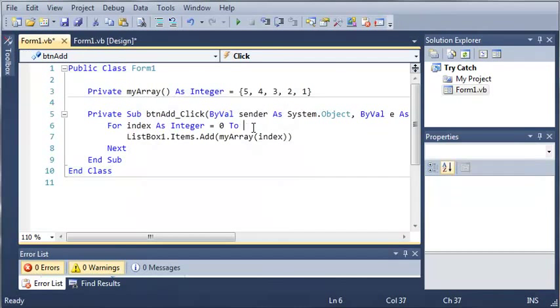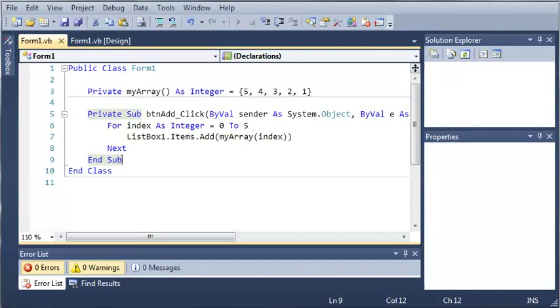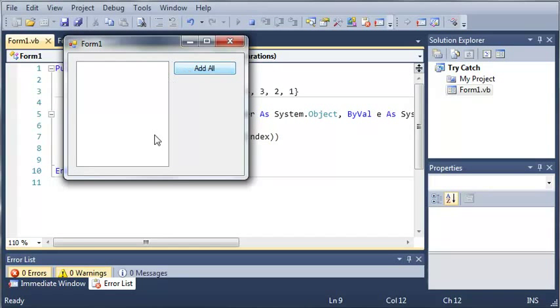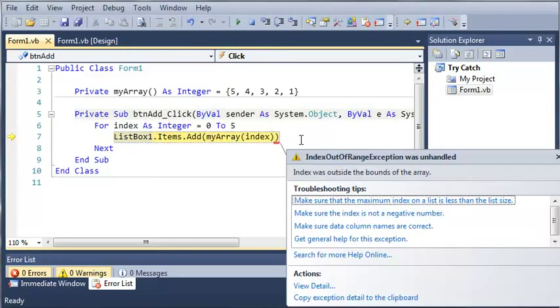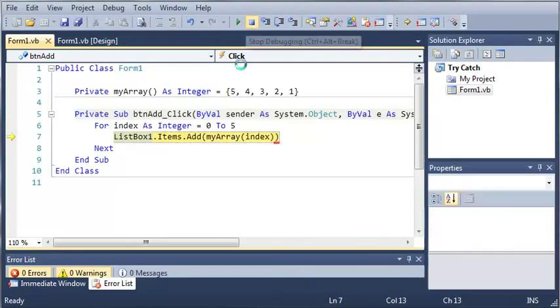Now if we go from 0 to 5, we're going to get an out of bounds error because this only goes 0, 1, 2, 3, 4, and when we try to access index 5, we get what's called an out of bounds error, which means that you're trying to access some memory that isn't there. So let's run this. You can see that if we add all, the program freezes up and it crashes, and it shows us an index out of range exception, and it was unhandled. It says the index was out of bounds of the array.